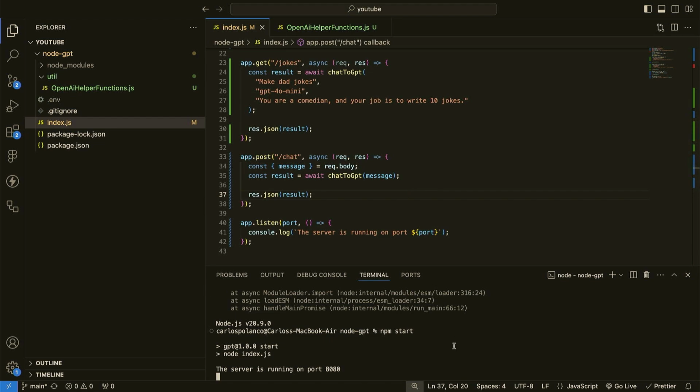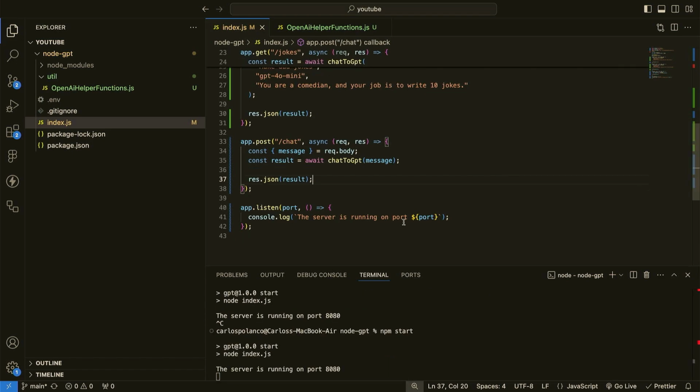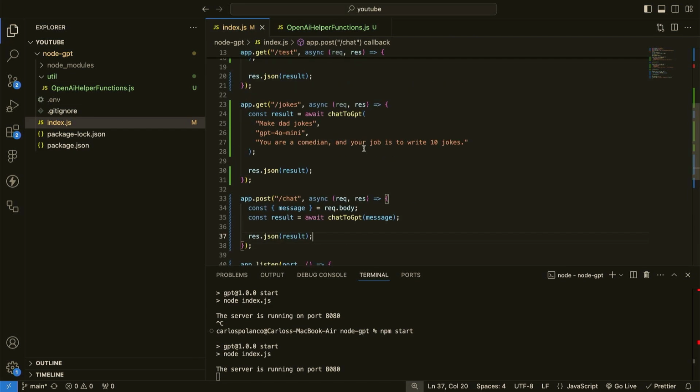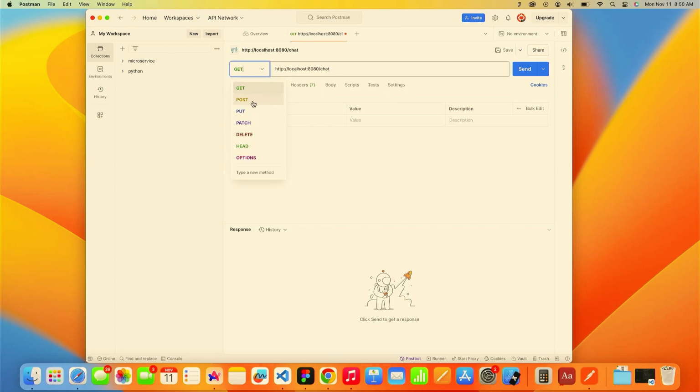Now let's head back to the terminal. Let's press Ctrl+C to stop our server and npm start to run again. To test our new route, we will need a special application. Visual Studio Code has different applications that you could use, but I prefer to use Postman. That is an application specialized to test APIs. I'm going to open a new window, and then I'm going to navigate to the new route, and I'm going to tell it that the method that I'm going to use is post.